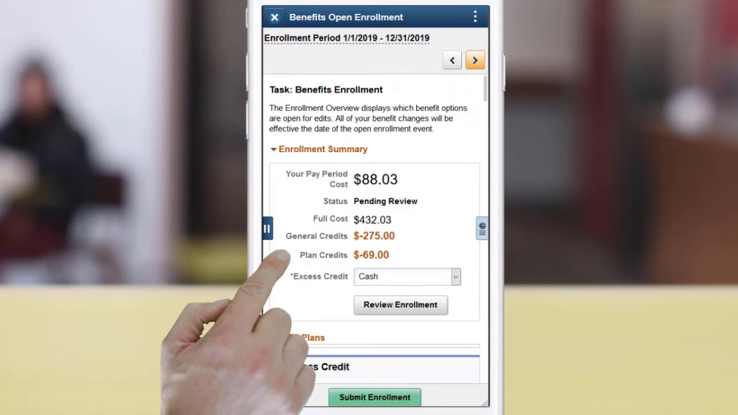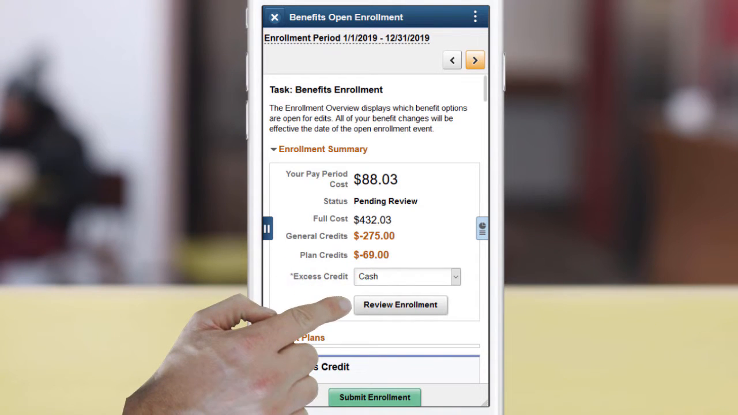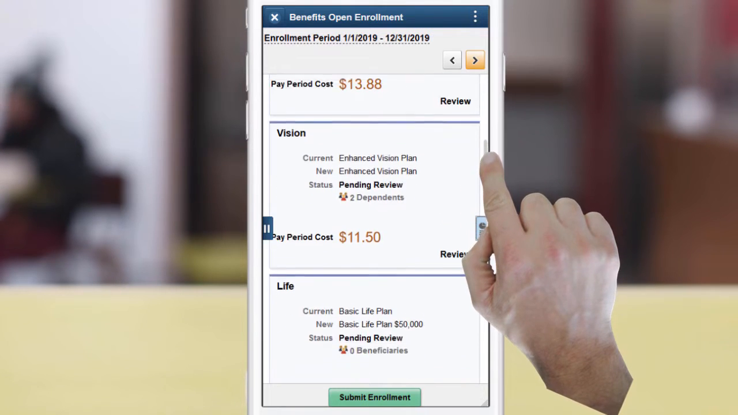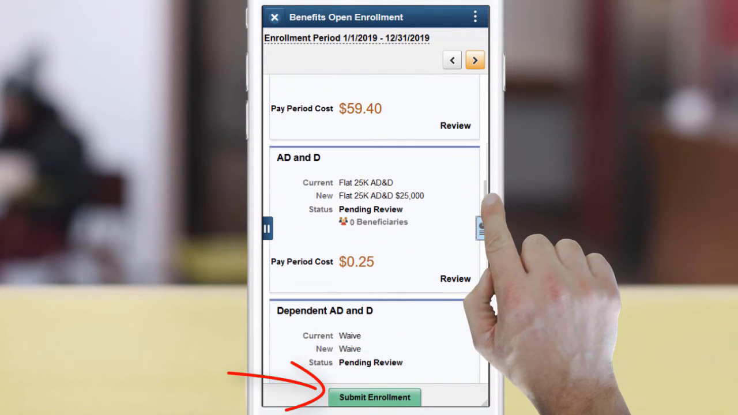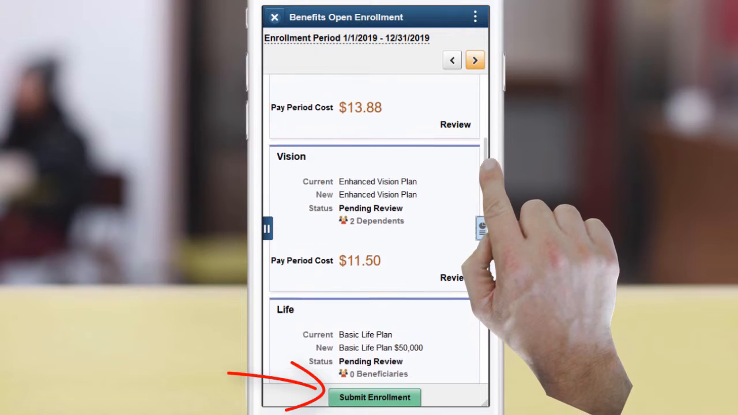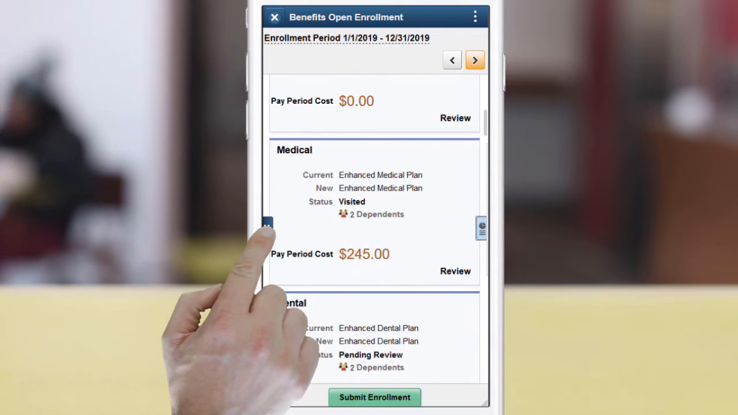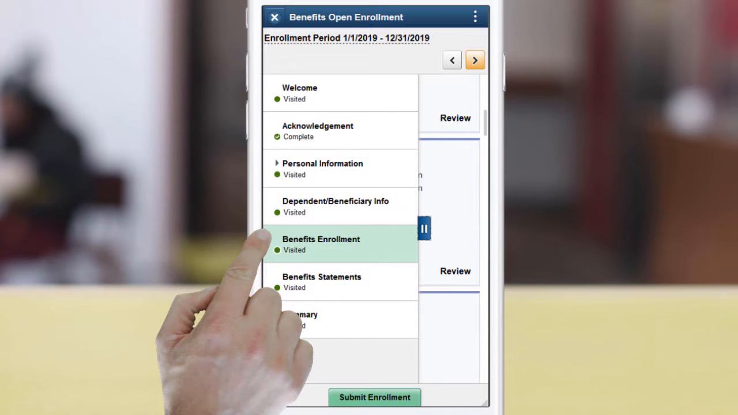The Benefits Enrollment page shows the summary section at the top with a Review Enrollment button. The Benefit Plan tiles are stacked in a single column, and you have the Submit Enrollment button at the bottom of the page visible at all times. The default view hides the left and right-hand information panels.